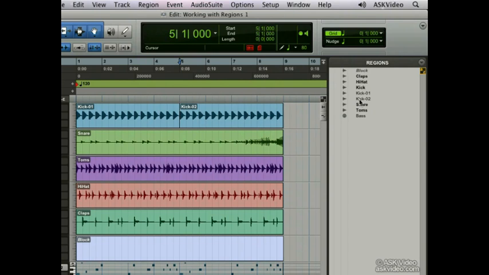Looking over in the regions list, we can now see the new regions. We can still see the original parent audio region called Kick, but we can also see the newly created regions called Kick 01 and Kick 02. Pro Tools creates new regions, so we can always go back to the original if need be.